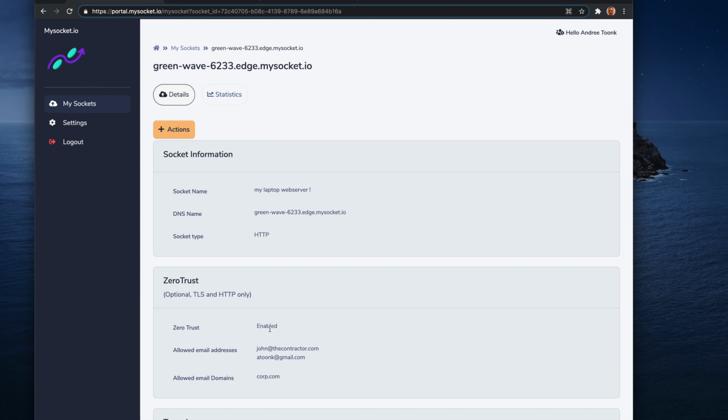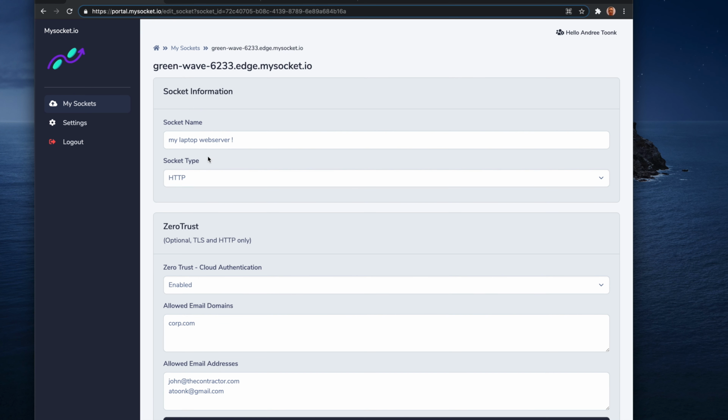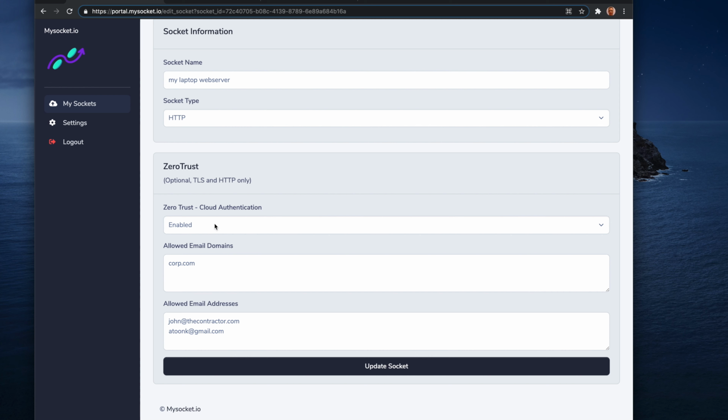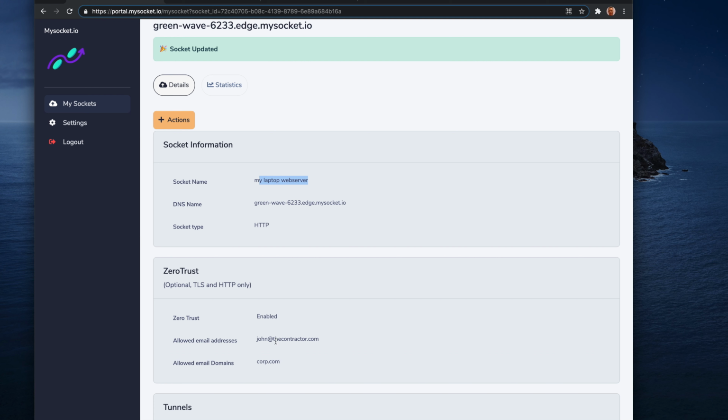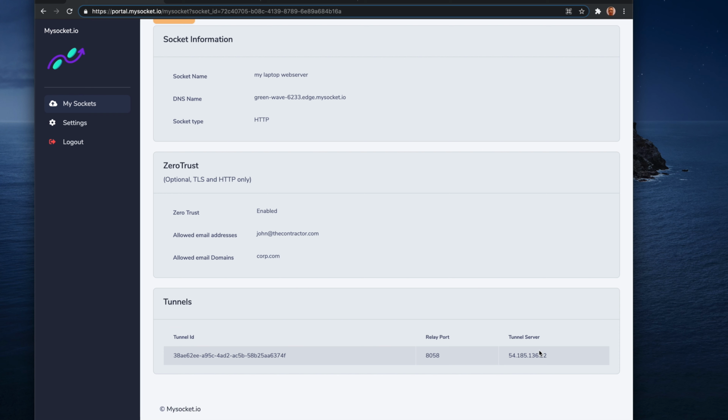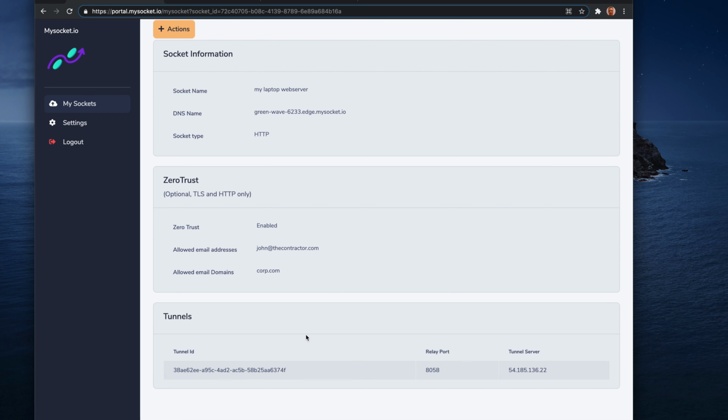You can see it has zero trust enabled. It has two email addresses and one allowed domain. So let's go and edit that for a second and see what that looks like. I can change the name, so I'll remove the exclamation mark. You can't change the type once it's created. And maybe Andre is no longer in the list of allowed email addresses. So we'll update this socket, and then we can see the exclamation mark is gone, and we now only have john@thecontractor.com and corp.com directly. We can also see the live tunnels that are connected as an origin.